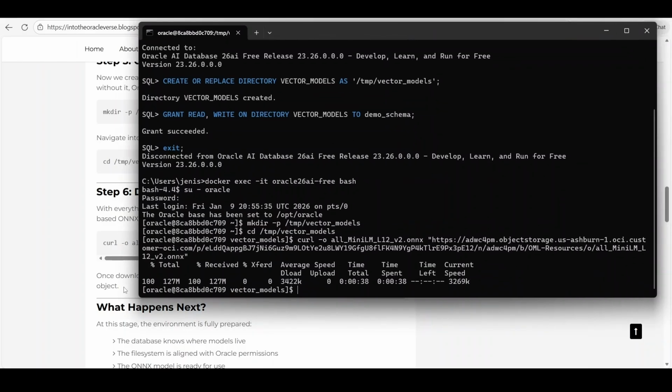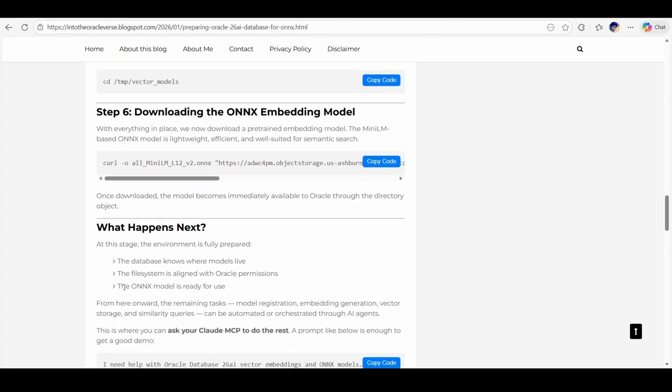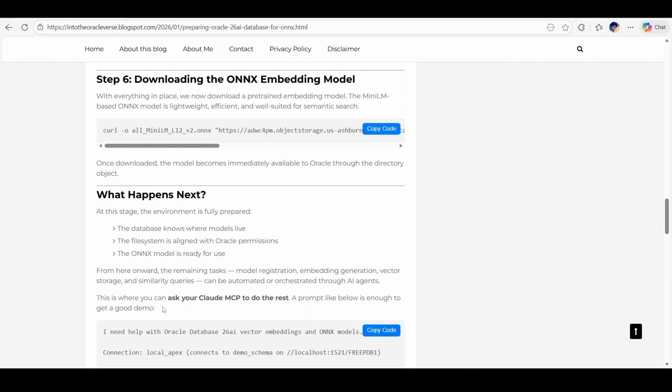The model has been downloaded. So we have everything set up. We have created a particular directory object which references the actual physical location where the models are present. And we have created the relevant file system as well. And then we have also downloaded the relevant ONNX model. So now we would be able to proceed with the help of Claude MCP in a much faster way.